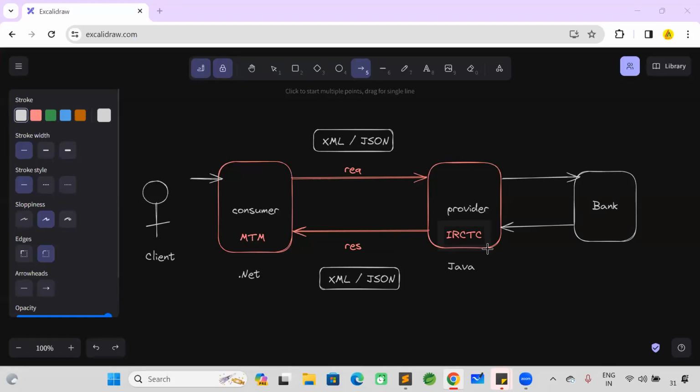When you see this, Make My Trip is consuming IRCTC. For Make My Trip, IRCTC is a provider. For the bank, IRCTC is a consumer. One application can play both roles. For some scenarios, it will act as a provider. For some scenarios, it will act as a consumer. Yeah, Tirumalesh, what is your question?